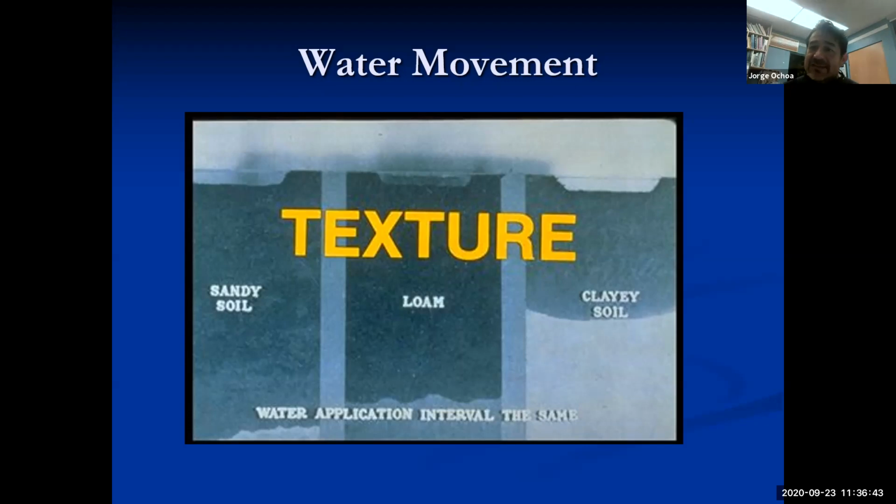So yes, soils do play a major role. The soil-water relationship, the soil-water balance, is very important for the health of a tree. So keep that in mind.